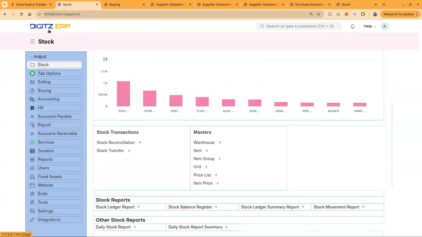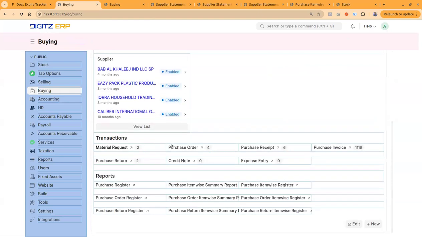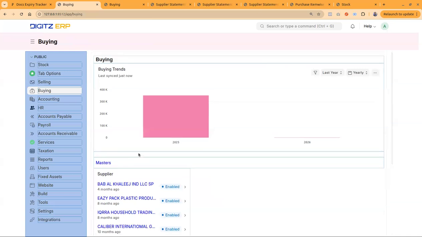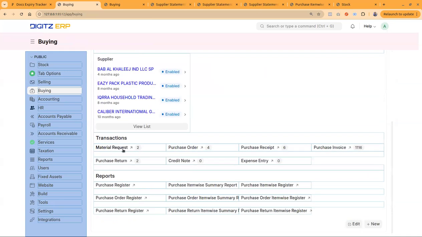And yet another option in DIGITZ ERP is in the buying module, where we have the options to create the workflow. We start with the material request, then create the purchase order, then purchase receipt, and then purchase invoice. This is the normal regular flow in the buying module. So let us try one typical transaction, with the material request first.